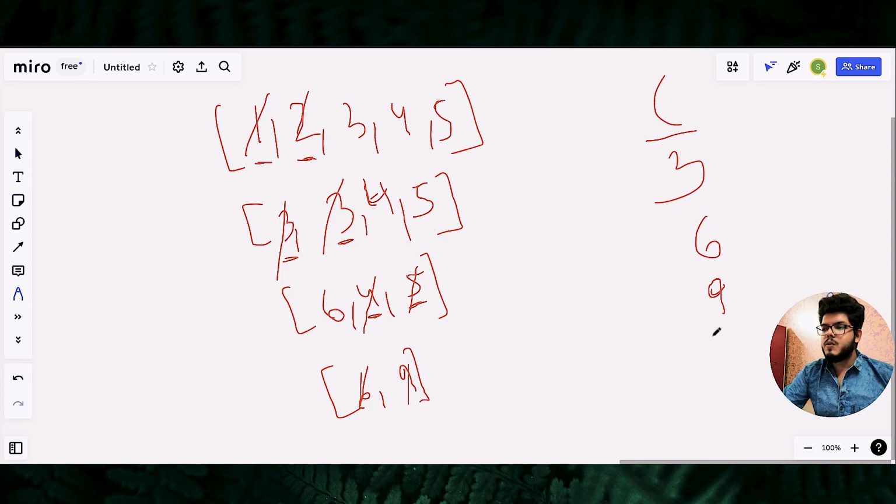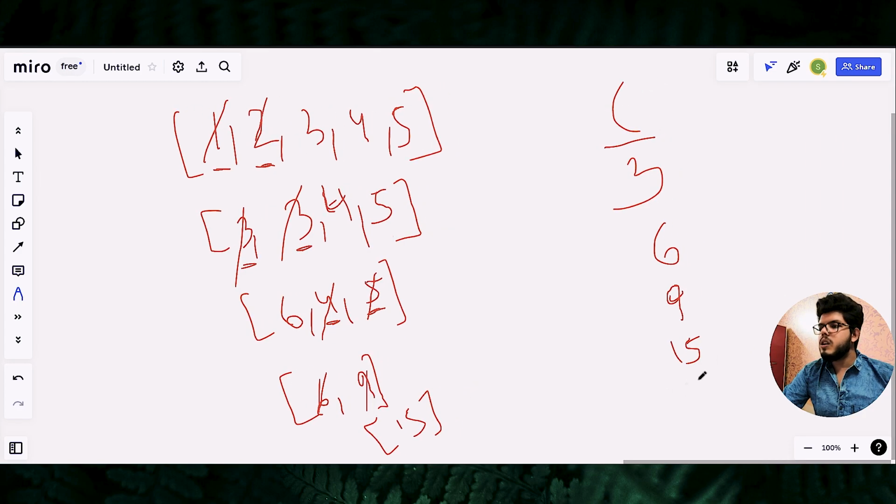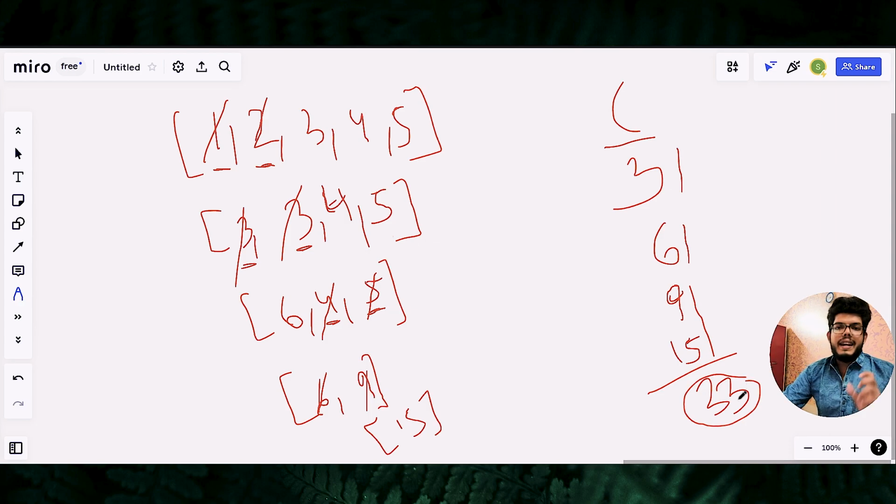So 9 plus 6 would be 15, right? And I add back 15 to the array. Okay, so what is the total cost this time? 15 plus 9 would be 24, 24 plus 6 would be 30, 30 plus 3 would be 33, right? So 33 is the cost when we are adding the two smallest elements at every step.